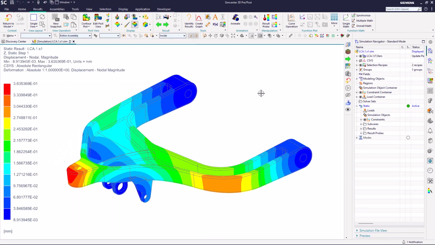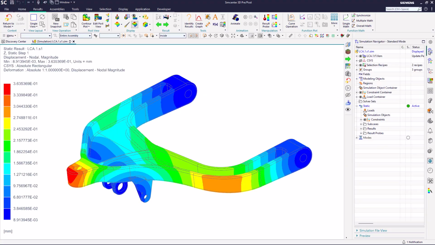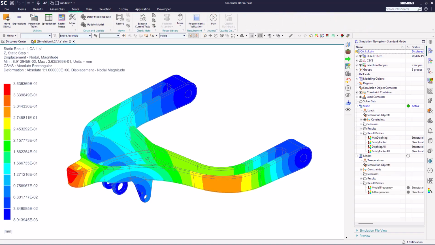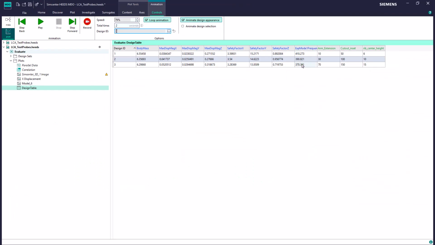So I have that loaded already. We have a post-processing display. That image was captured from a snapshot. This snapshot in particular was used to generate that image from within HEEDS. And then we also have our result probes that were already captured and saved as part of the HEEDS process as our expressions. So we can see here that the mode 1 frequency value here is 370 hertz, and indeed that matches the output listed in HEEDS as well, 370.3 hertz as well.